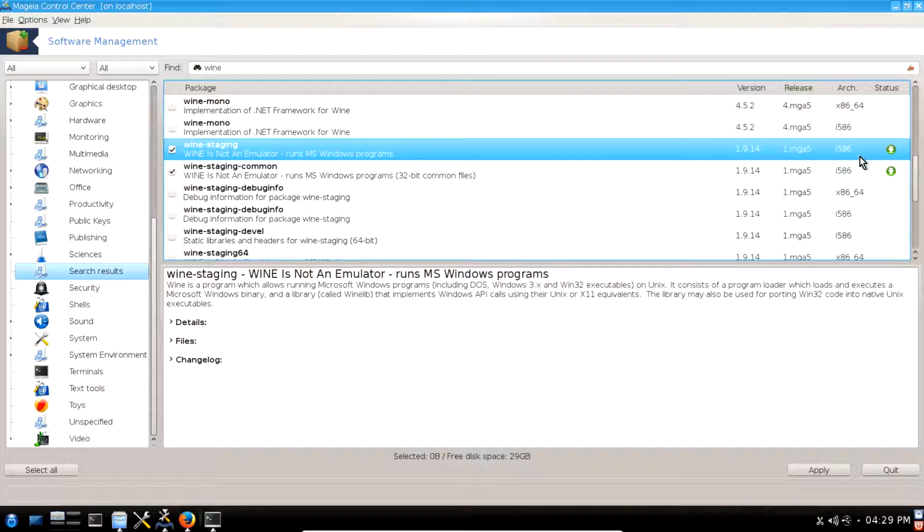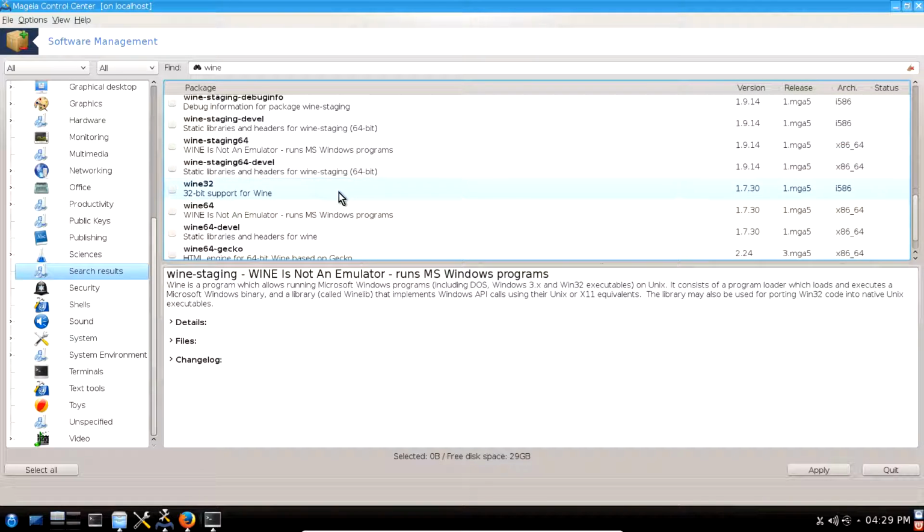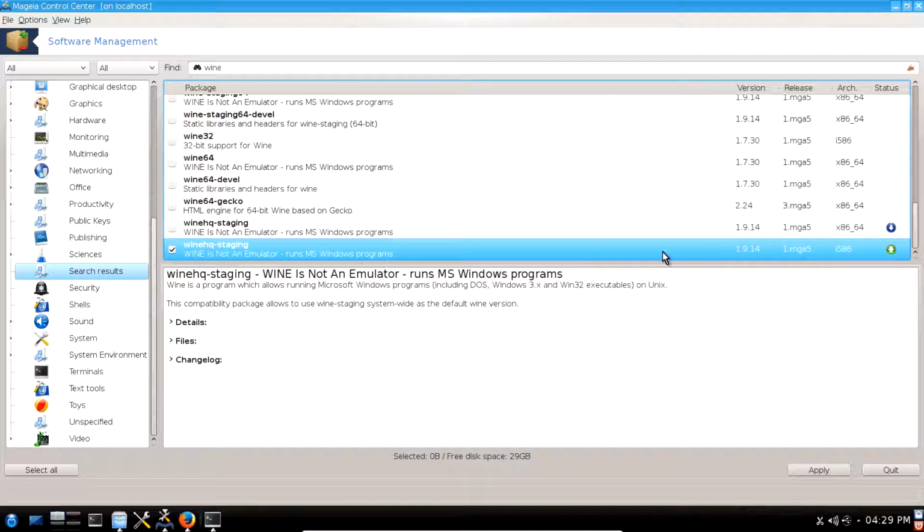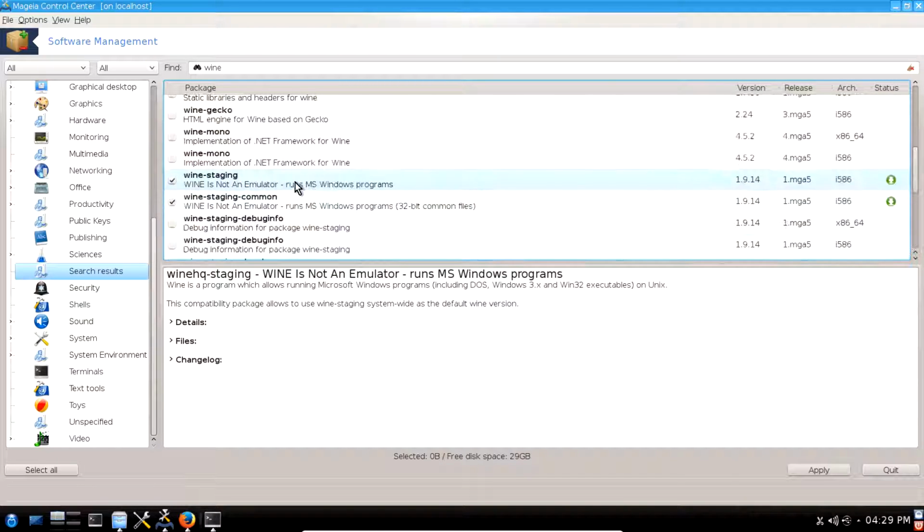I would suggest installing 32-bit because most of the games or programs that you probably have for Windows are 32-bit, but if you want to run 64-bit programs, you want to install also this one, 64-bit, but I usually install only 32-bit. So this is the difference between winehq and wine staging, just the suffix hq.